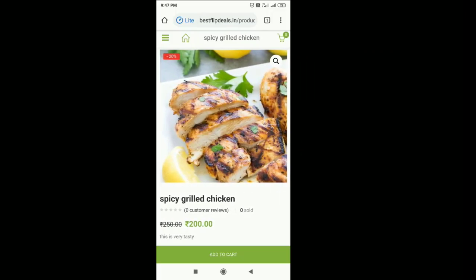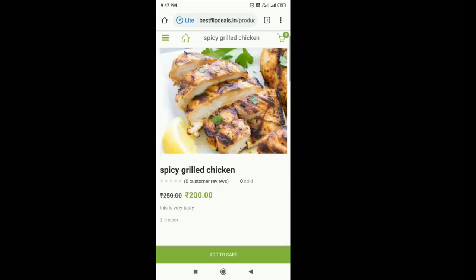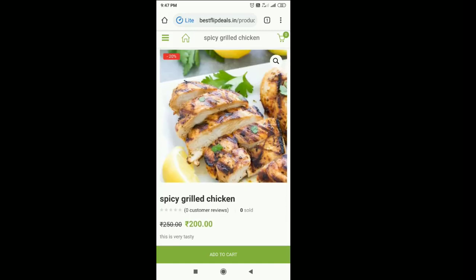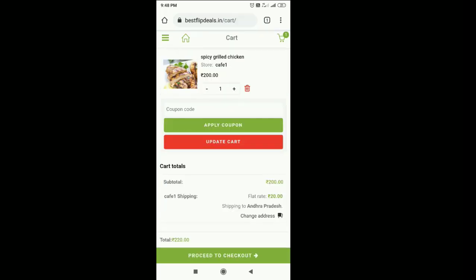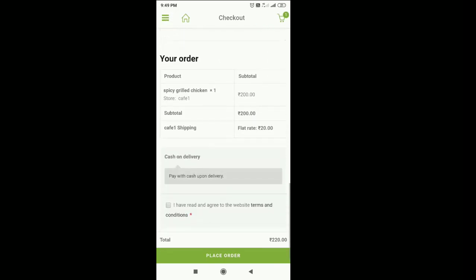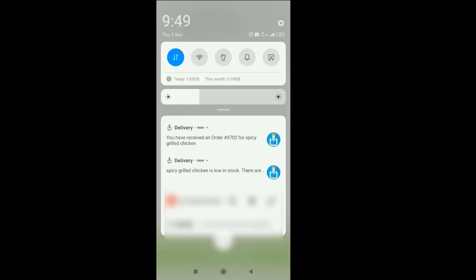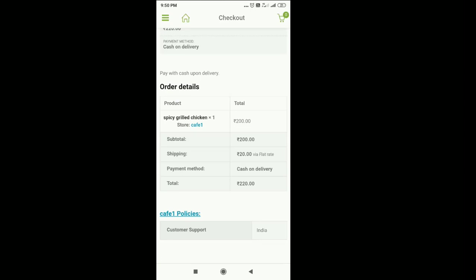Now we can order a product. Just add to cart, and just click on view cart. And type the billing information and place the order. At the same time, the restaurant owners will get a notification like this on their mobile phone, so they can prepare their order, and it is easy to use.